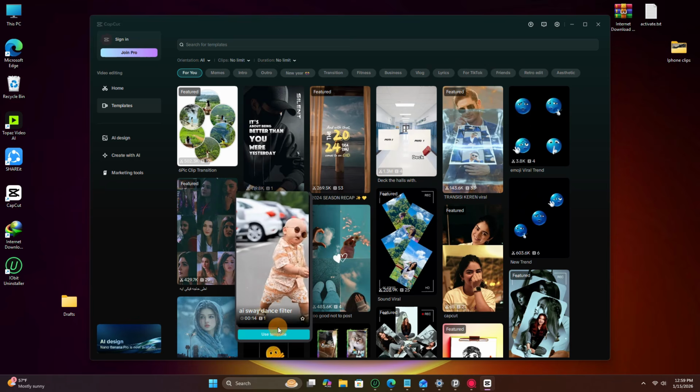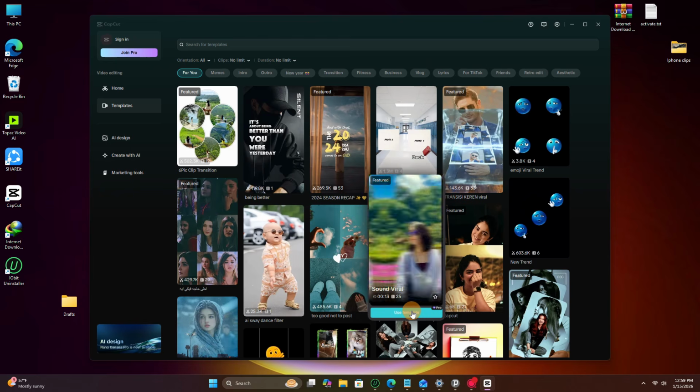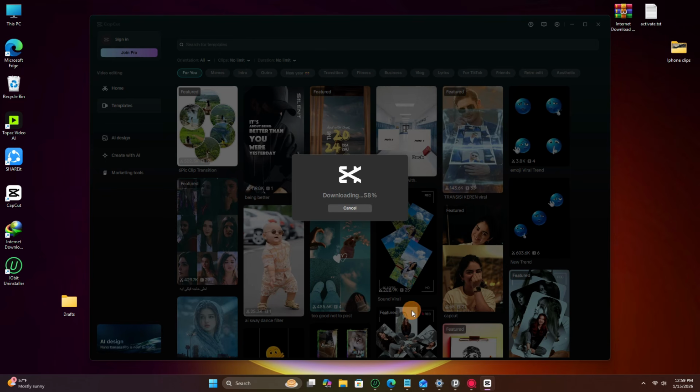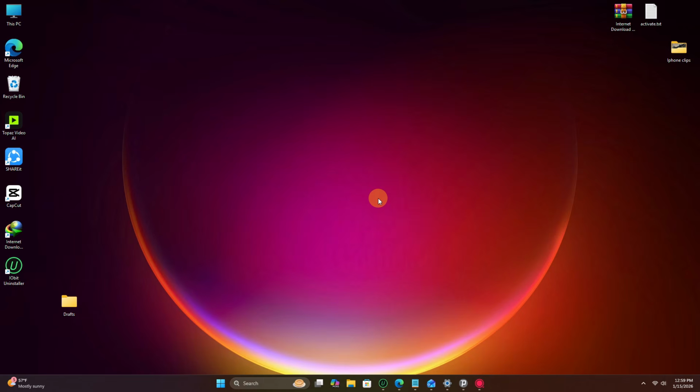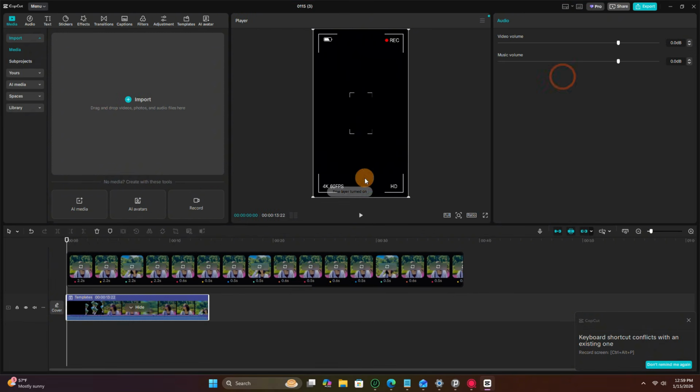From here, choose any template which you like. Then just click on Use Template. It will download the template and import it into the CapCut Editor. So that's how you can use CapCut templates on desktop.